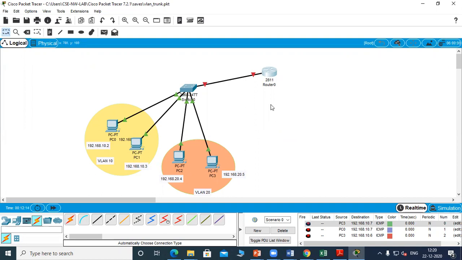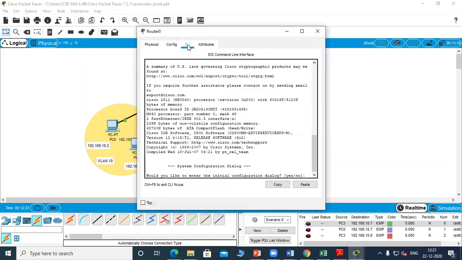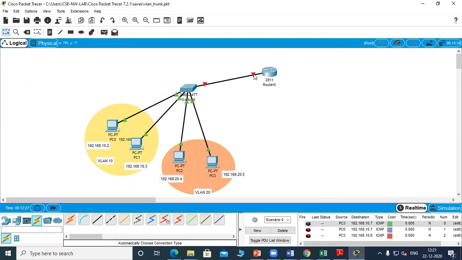Now we'll see how the commands can be used in Cisco Packet Tracer. So go to the router, go to the command line interface. First, get to know which link it is. So it is FA0/0.